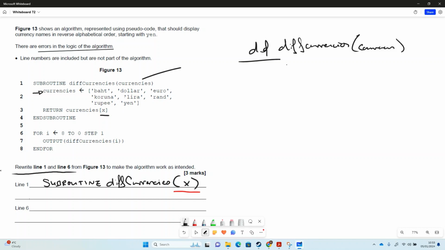So then outside of the routine here we've got a for loop. For I gets 8 to 0 step 1. So we can run for loops backwards, and this is running backwards because what it wants to do is output in reverse alphabetical order. So starting with yen and ending with baht. So we can do it this way, but this is not quite right in the syntax here. So if it's step 1, that would be adding 1, whereas we want to go from 8 to 0 according to this. So it needs to be -1. So that's obviously the first idea to think about.